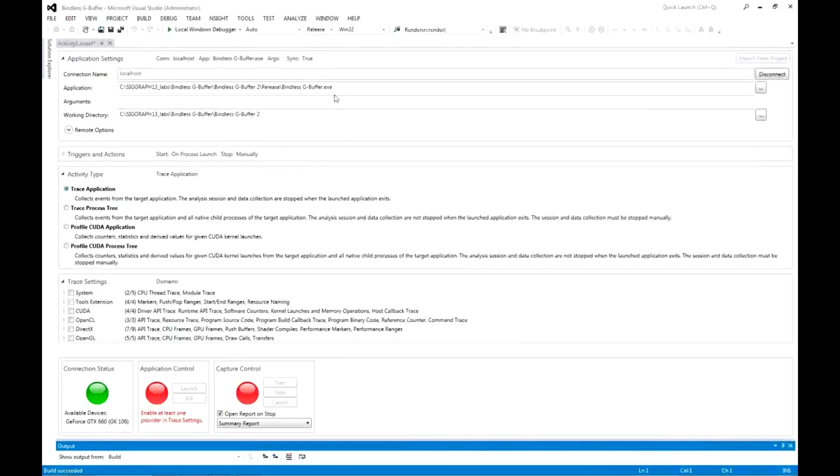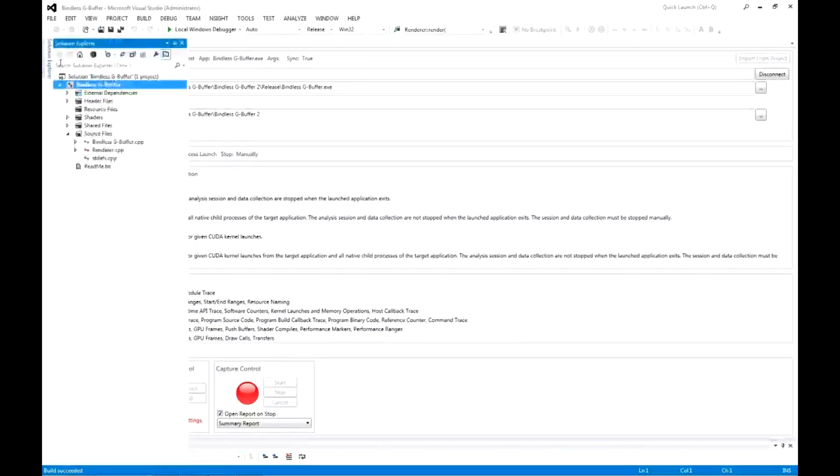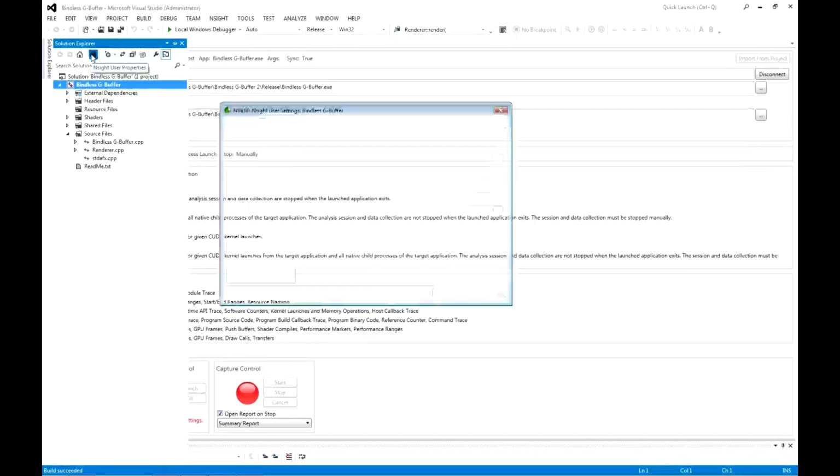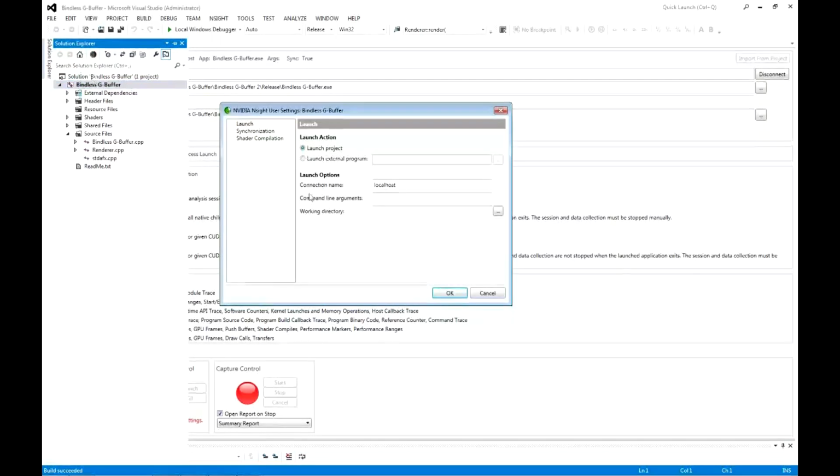Now, one of the things is that this gives you all of the parameters as you had them in your solution in Visual Studio. Note that you don't have to have a solution in Visual Studio in order to use Nsight. You can create a dummy solution, basically a dummy Win32 application, and then Nsight hangs all of its parameters off of the solution.